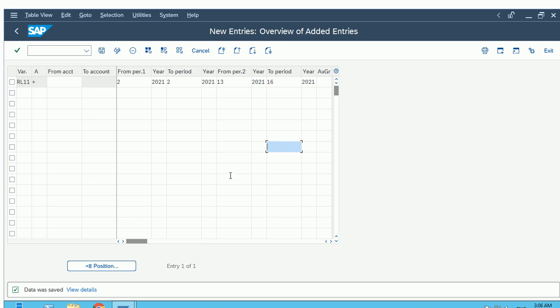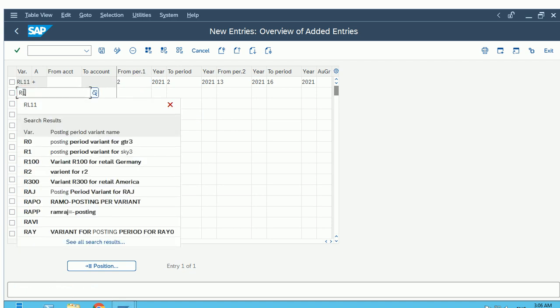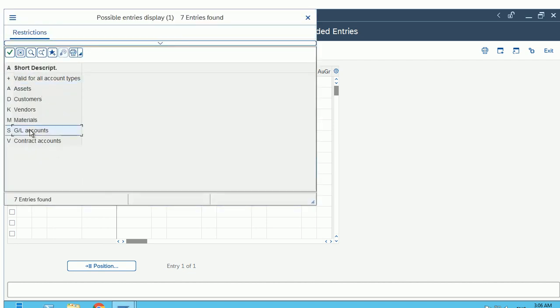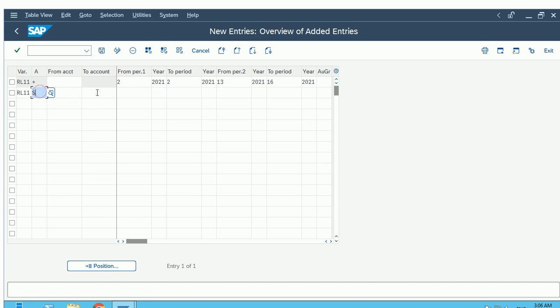Okay, so now we have saved this. Now the posting period is just to control future or past posting periods. So like that, we can enter RL11 here. We have to select the account type. S is for GL account.